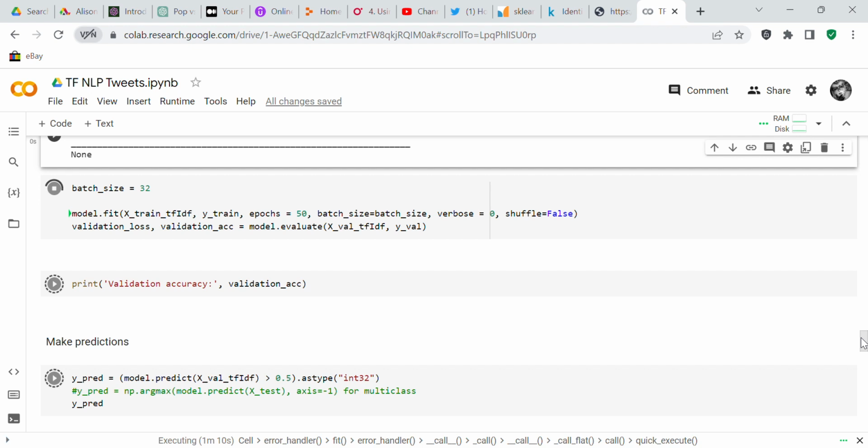It's only 50 epochs, so it's not going to be too long. If I did 500 epochs, then it would be really long. But model.fit X_train_tfidf, y_train, epochs equals 50. An epoch is an iteration, and batch size equals 32. Verbose equals 0 means you can't see what's happening on the screen, which is something that I don't want to see, because it just makes the program so much longer when you've got all of that information on the screen. And shuffle equals False, so we're not going to shuffle it.